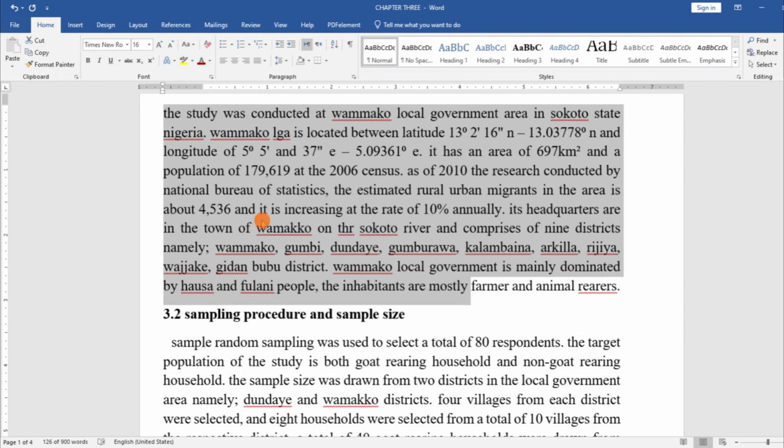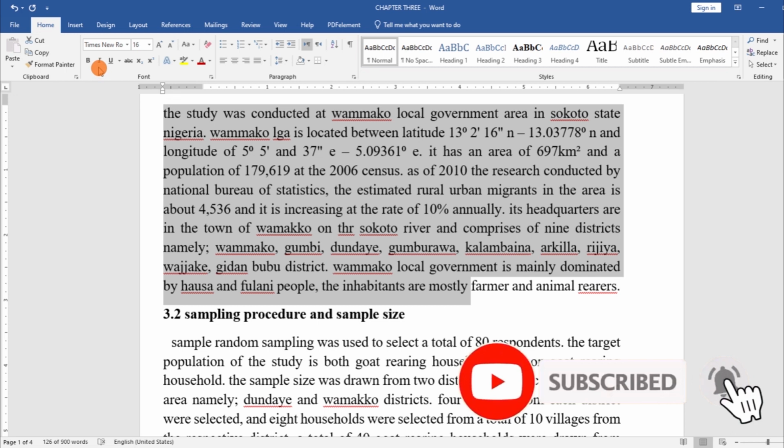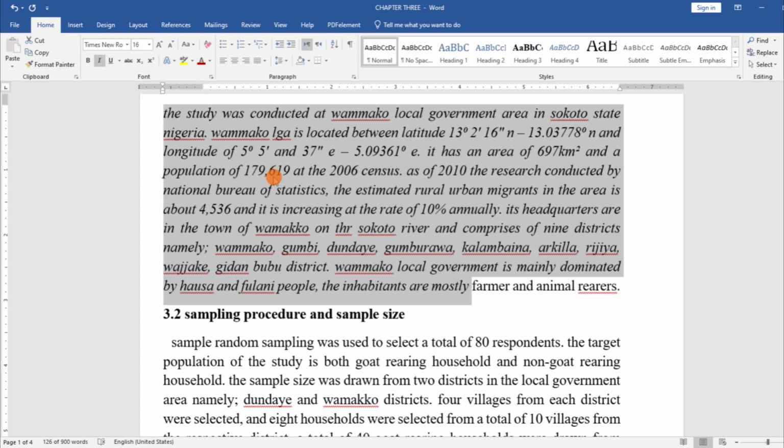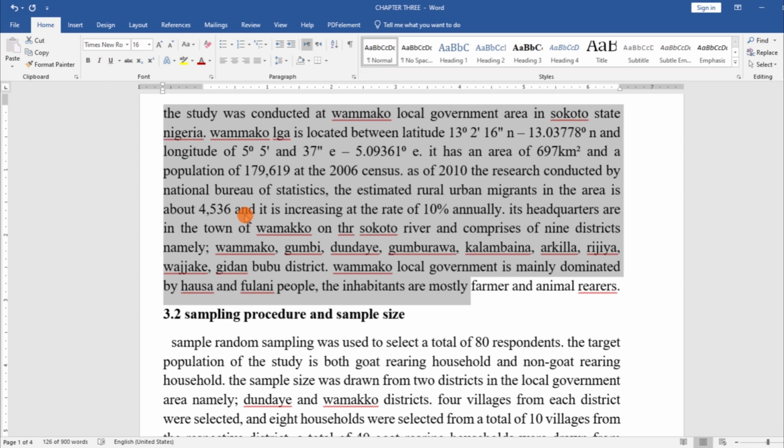And the next item is italic. Italic will give your text a look like something very lean, like this. So look at the text, how it is right now. If you want to remove it, just click I again, and it's going to be removed.